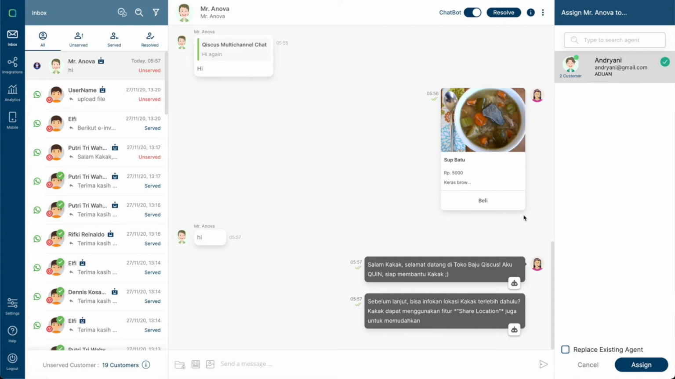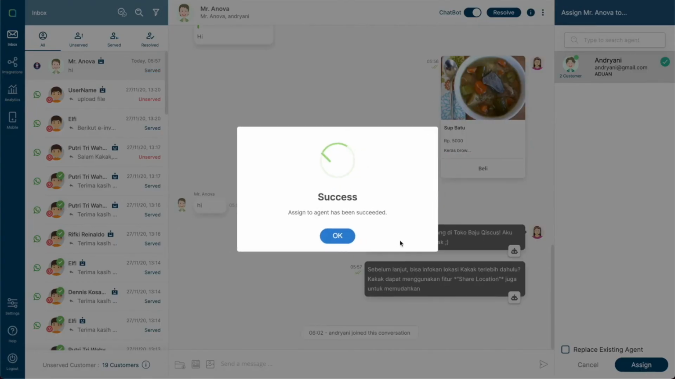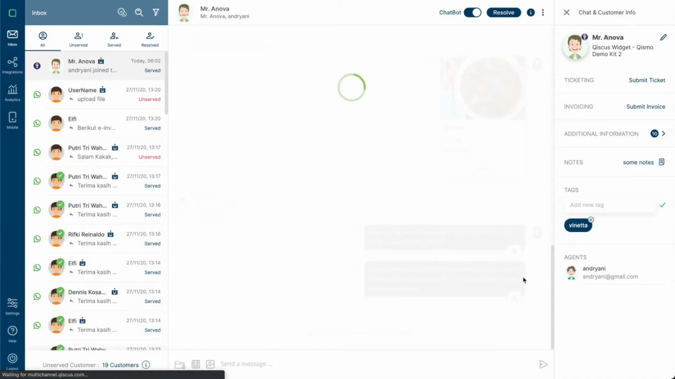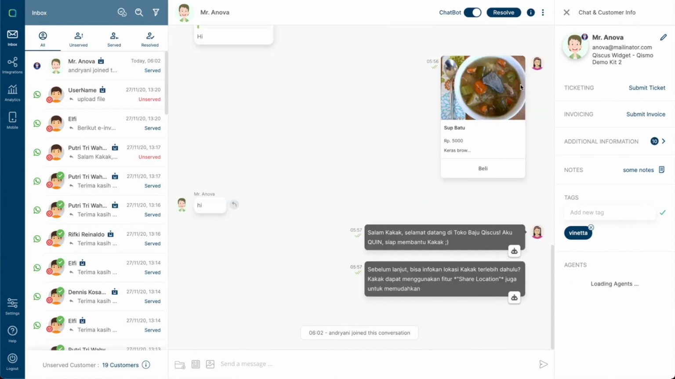In case there is already an agent in this chat room and you want to replace it, you can check this checkbox here and just assign it. Because we don't have agent at the moment, we can just assign. And here we have Andriani as an agent for this conversation.